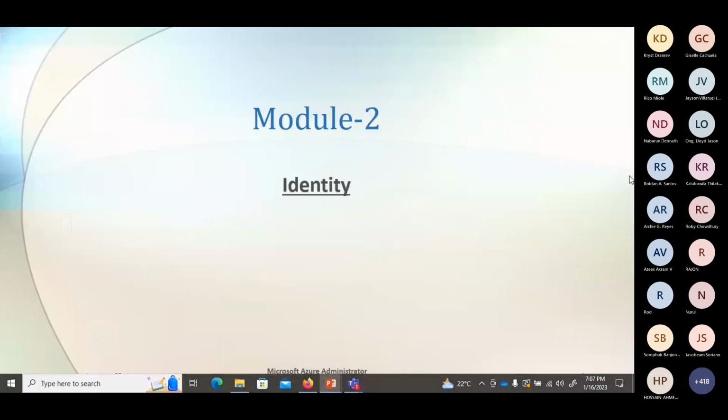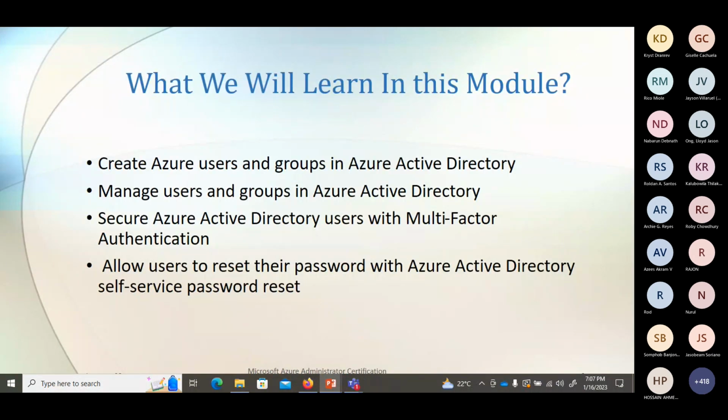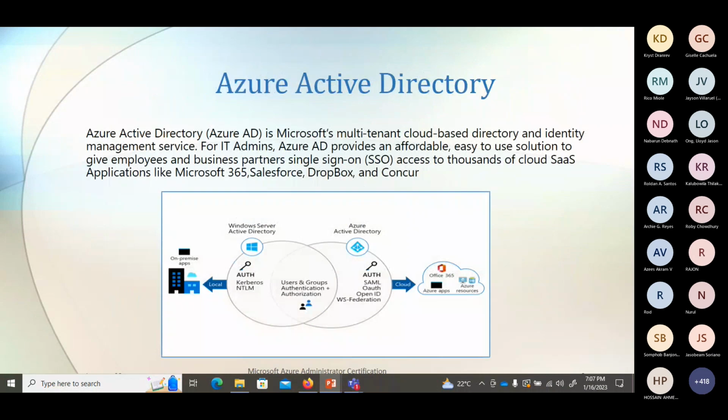The second module is identity. What is Azure identity? We will learn here. What will we learn in this module? Create Azure users and groups in Azure Active Directory. There is Active Directory, and in that Active Directory we will learn how to create an Azure user and a group, how you will manage users and groups in Azure Active Directory, how we will secure it with multi-factor authentication, and how a user can reset their password by self-service. These are the things.